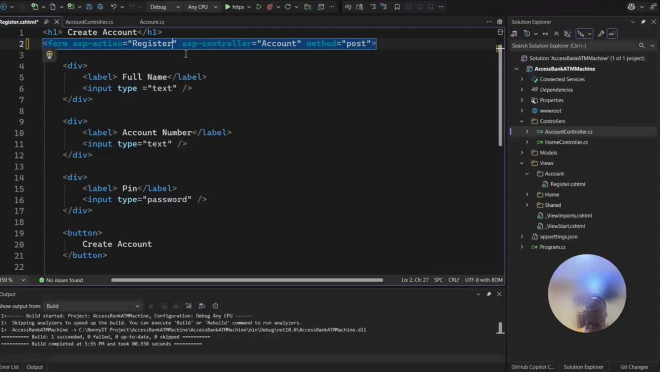Then get means to get me something. Like if you go to Google and you want to search for a particular name, once you write the name and click on search, the method they are using is get, because it's getting every detail. It's not posting, it's getting. But what we need now is what? Posting. So let's go back to our account controller.